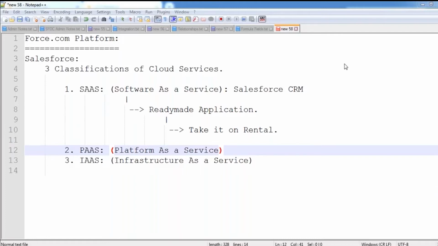You know how to use this Salesforce CRM application. How can we utilize these features? How to manage our customers' information? Everything you know as part of our configuration concept. That means admin concept.